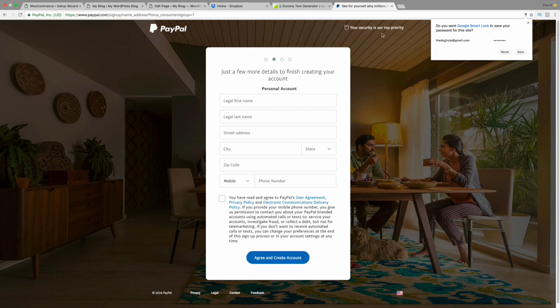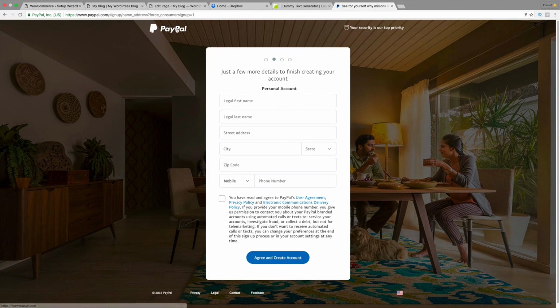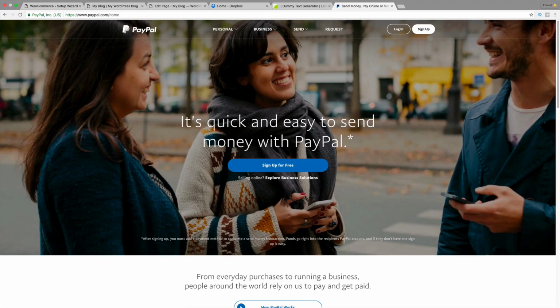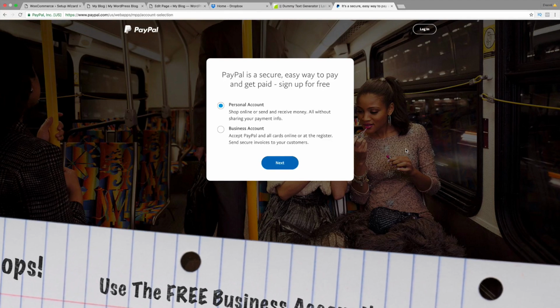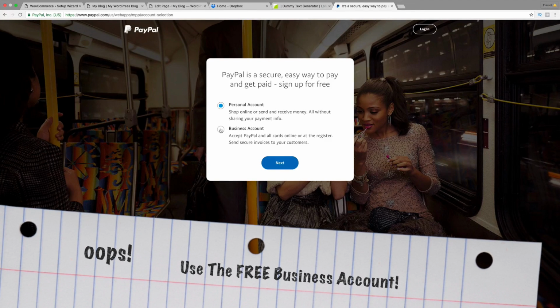Now, really quickly, guys, you want to make sure that this is a business account. So I'm actually going to go back right here. I want to make sure that this is a business account. Right here, we're going to go to sign up. And okay, so we should have done that instead. They do change the PayPal website quite often. So usually it prompts you, and I'm kind of like, why are they prompting me? So you want to do a business account.